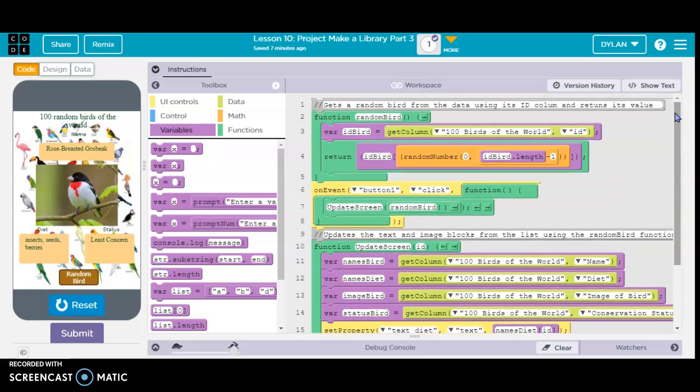So first there's a function, the variable ID birds, which gets the ID of the 100 birds. And then there's a return function which returns the output of the random bird that I want. So it can be whichever bird randomly it chooses from 0 to length - 1, because remember the index always starts at 0, 1, 2, 3, and so on and so forth.